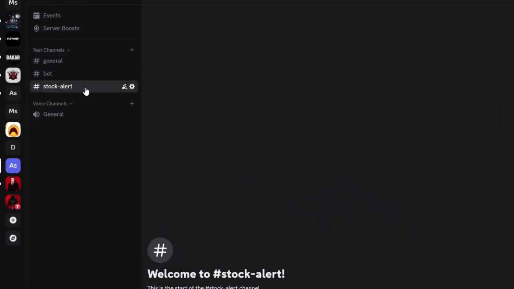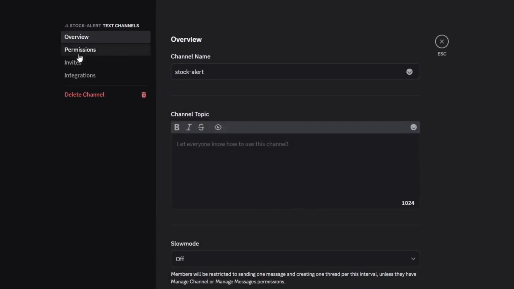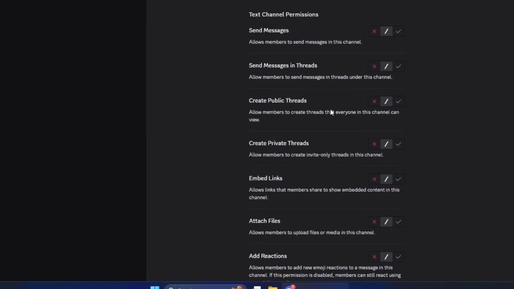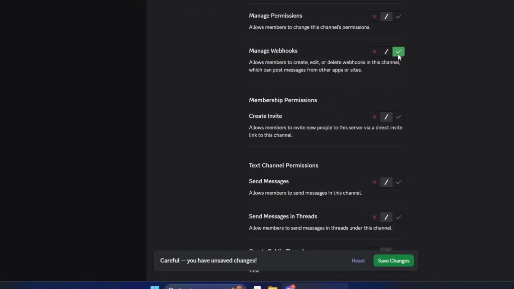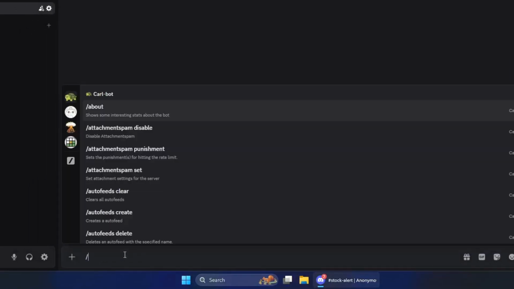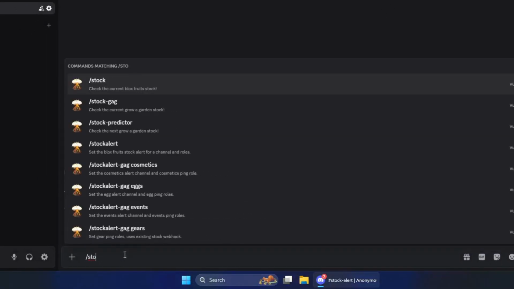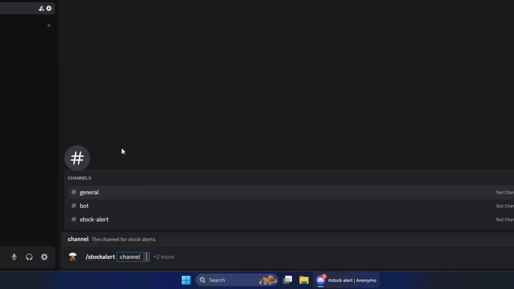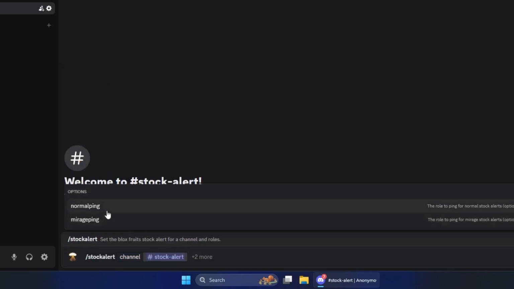Open the channel settings, go to Permissions, and add Vulcan. Scroll down and enable Manage Webhooks. Save your changes. Now in the message bar, type /stock alert. You'll see options. The basic alert updates stock every 5 minutes. Choose your channel, ping type, and role, then send the message.